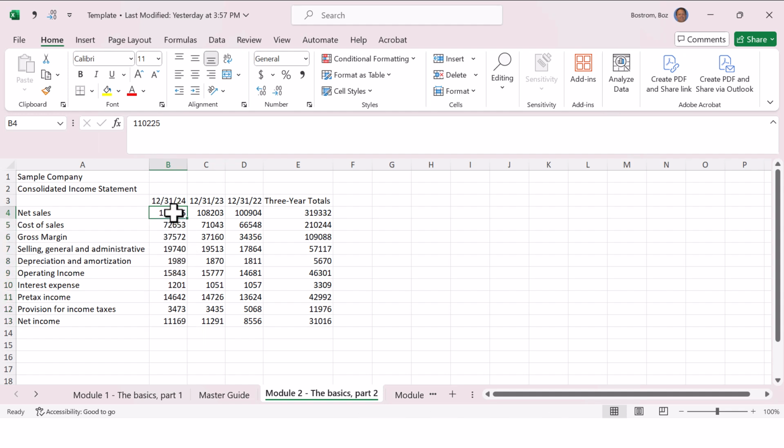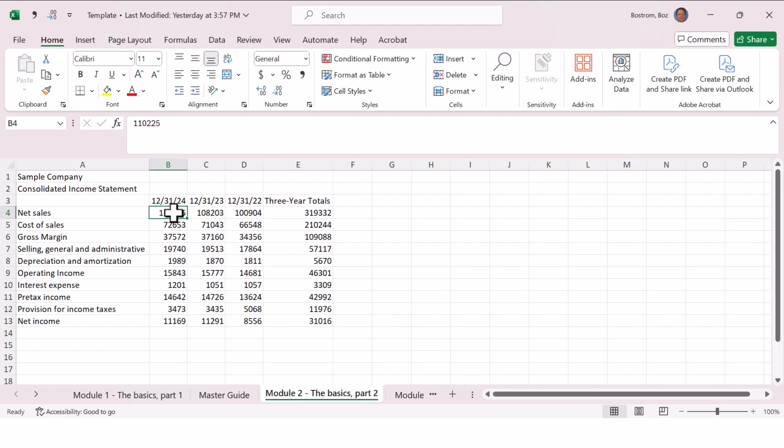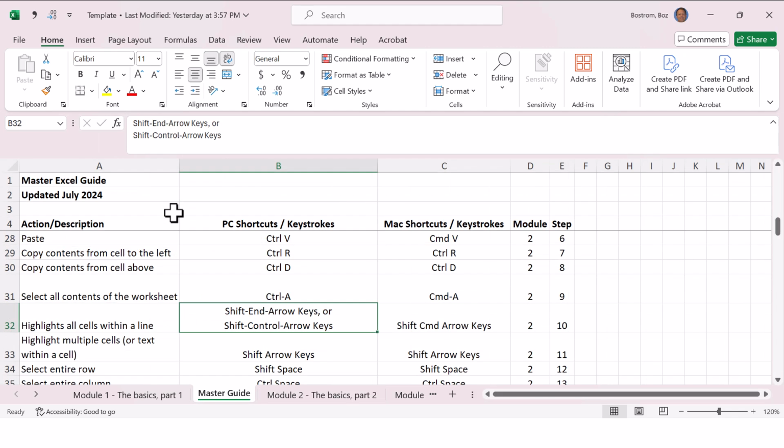Some people like to use the Control key. I think that one works just as well. I just grew up using the Shift End key. So if I go to the master guide, it says either Shift End arrow keys or Shift Control arrow keys. If you did a Shift Control right arrow key, and then down arrow key, that's just another way. I use Shift End. Some people like Shift Control. Either one of those is great. I'd say make sure you learn one of them because you're going to use it a lot.